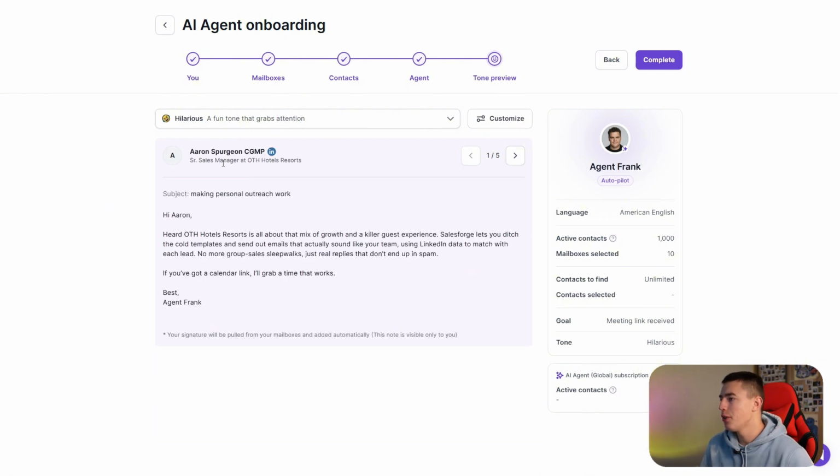Here we go. It generated an email for Aaron. It's all about that mix of growth and killer guest experience. Salesforge lets you ditch the cold templates and send out emails that actually sound like your team, using LinkedIn data to match with each lead. No more group sales sleepwalks. Just real replies that don't end up in spam.